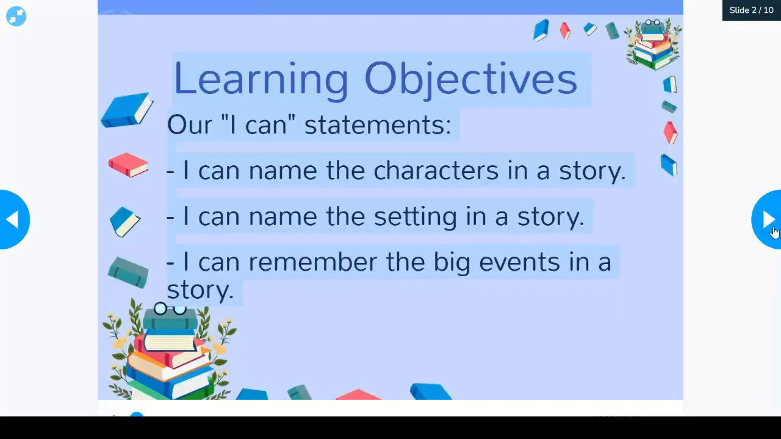The learning objectives, or I can statements, that students should be able to meet at the end of this lesson are: I can name the characters in a story, I can name the setting in a story, and I can remember the big events in a story. The lesson on this platform can be taught at a teacher-led or student-led pace. However, given the standards mentioned, with prompting and support, this lesson would be taught in a teacher-led approach using the live participation where students follow along with their own devices.